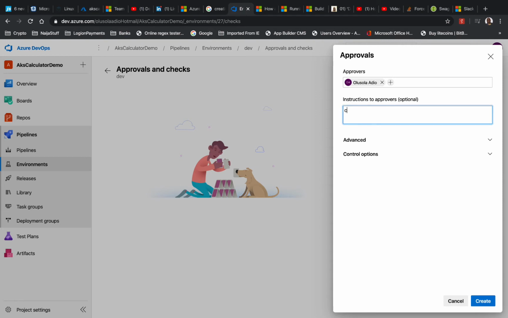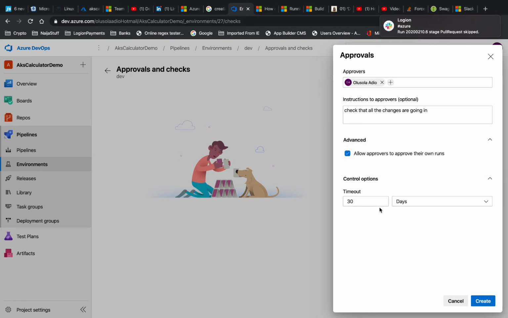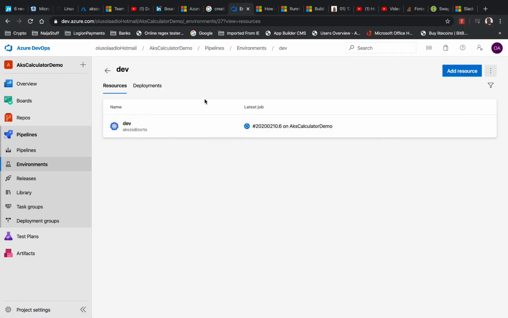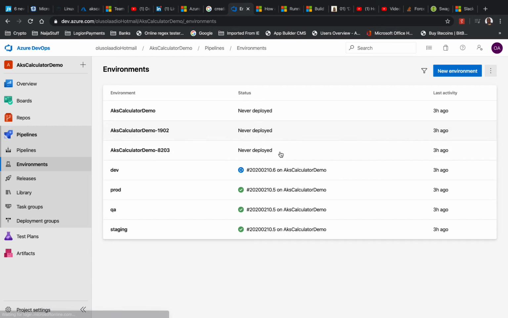Check that all the changes are going in. So allow approvers to approve their own runs, which is useful for me because I'm the only one today on this project. So let's create. So we've put in an approval and check on the dev, and then we do the same thing for the QA.